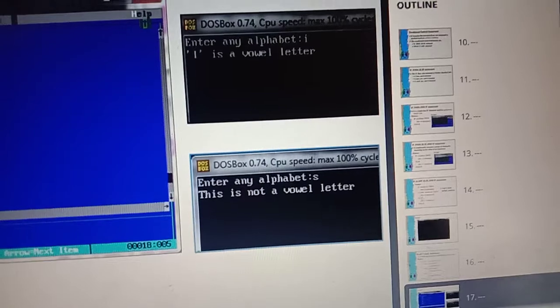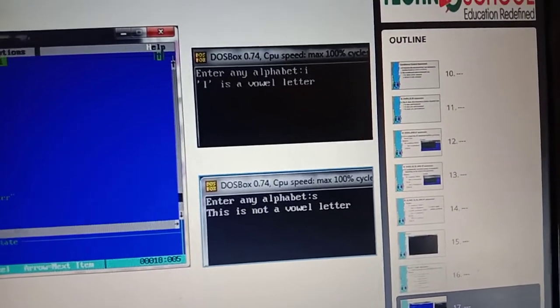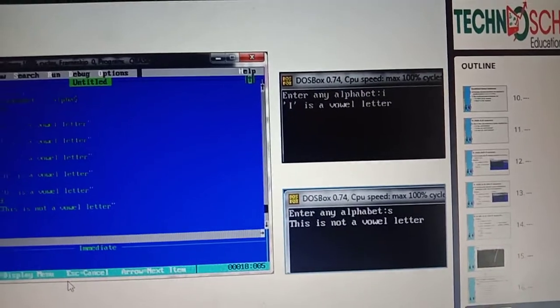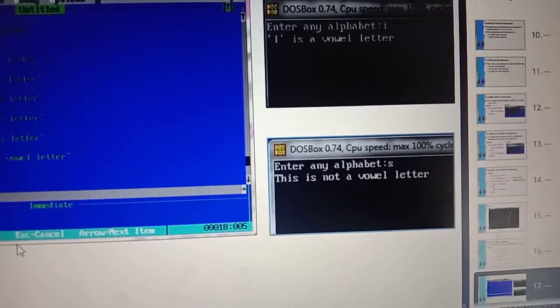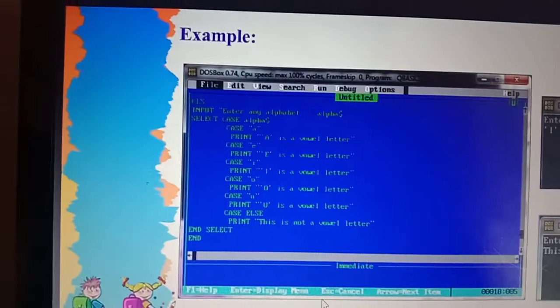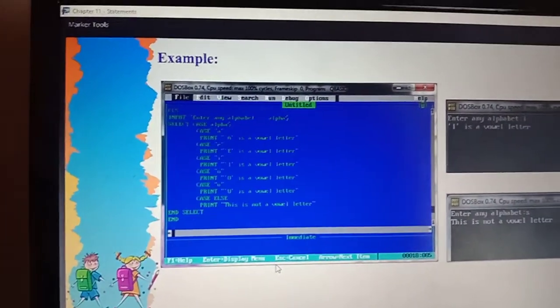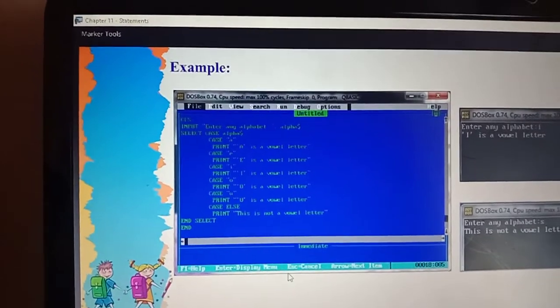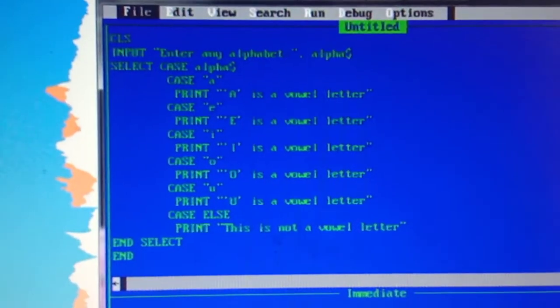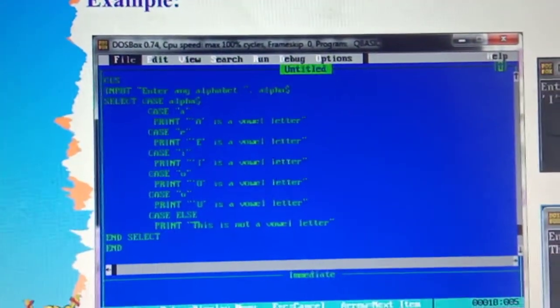In case we type any other alphabet like B, C, D, F, G, it will display the content like this. Enter any alphabet. If you enter any alphabet like S or B, C, D, F, it will show an alert like this is not a vowel letter. Okay. So this is a sample coding for a select case statement, children. You can go through this program once.